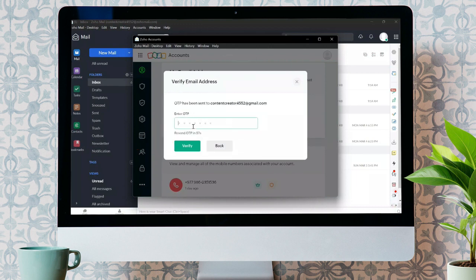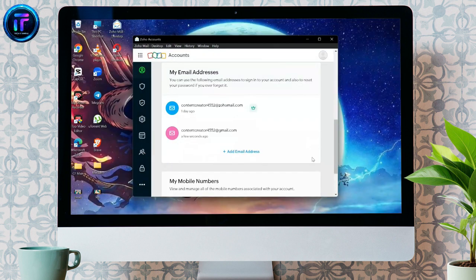Now, you have to enter the verification OTP into here. You will get 1 minute to enter the verification OTP. You just simply have to paste the OTP and click to verify. After verifying, your account will successfully be added.